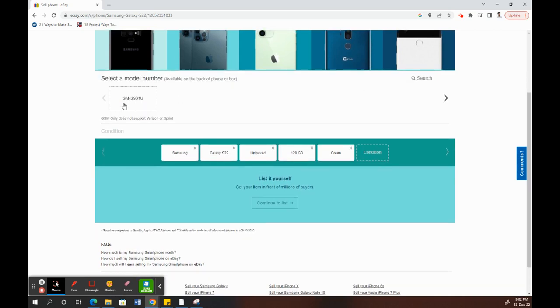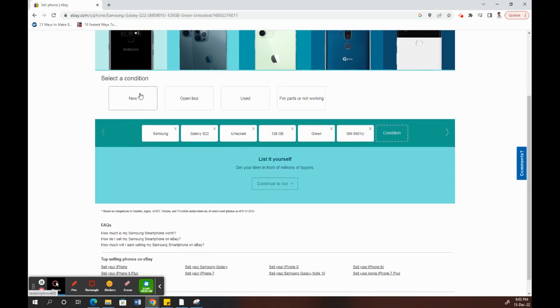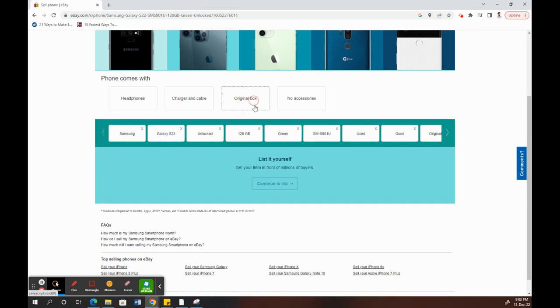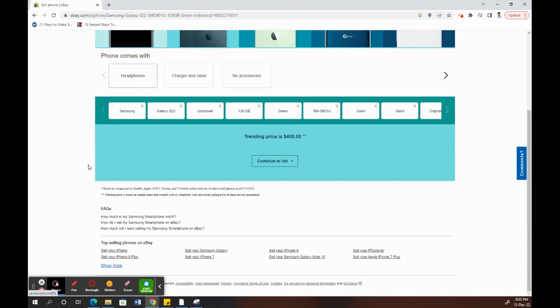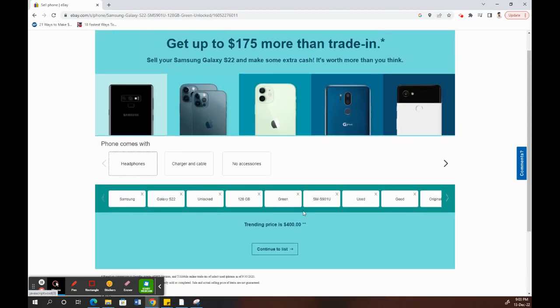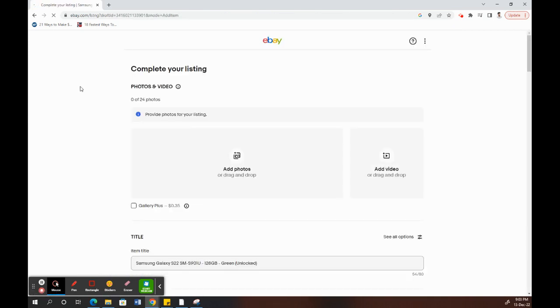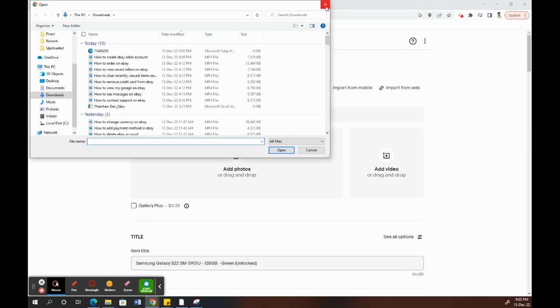I've selected all the questions and everything. Once you're done selecting your product and providing all the details here, you have to click Continue to list. On the next step, all you have to do is wait till it loads. Here you can add the photos of the item that you're going to sell or list. Just click on that, and then you can add your photos there.